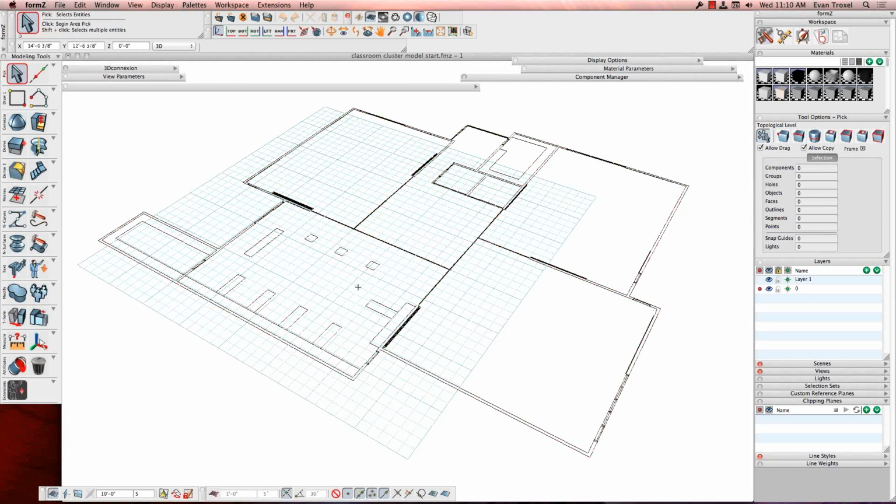What I see a lot of people do is bring in underlays, and then they want to imprint those onto a polygon and start push-pulling. A lot of times that leads to bad geometry. And one thing FormZ is really good at is not making bad geometry.